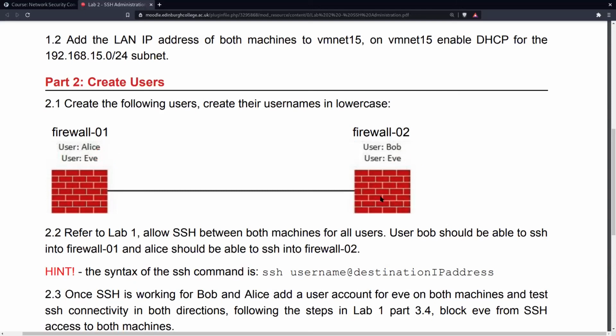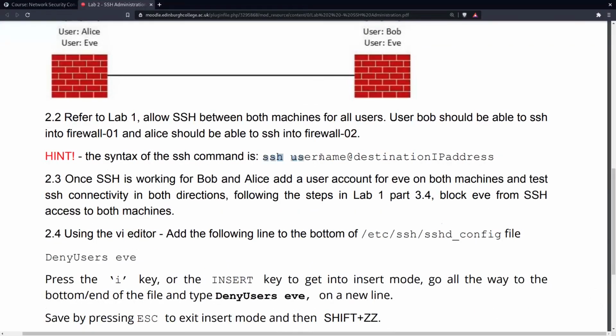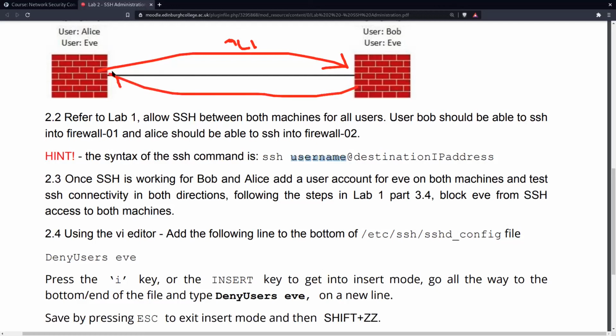Now, what we're going to do is SSH as Alice from this firewall into this firewall. So that says Alice. We'll just shorten Alice to ALI. Okay, Ali there. And we're going to SSH as Bob over this way.